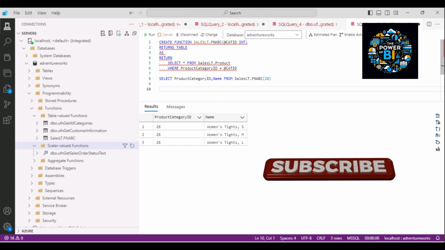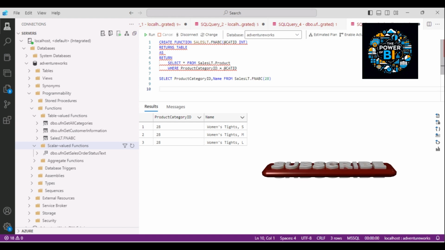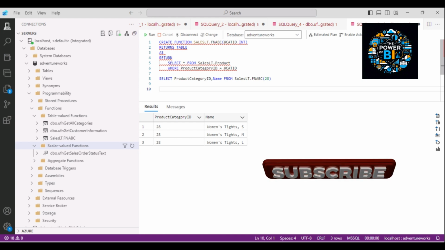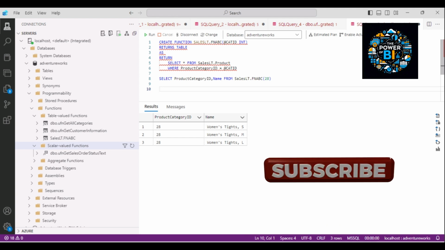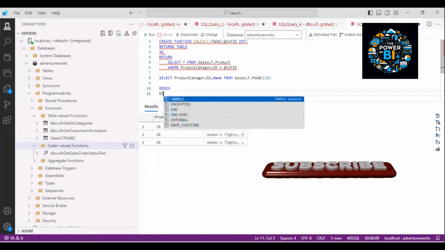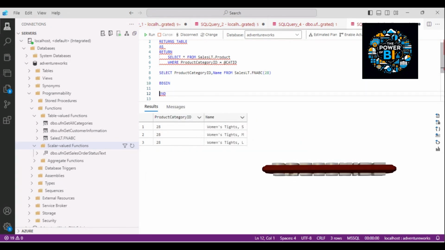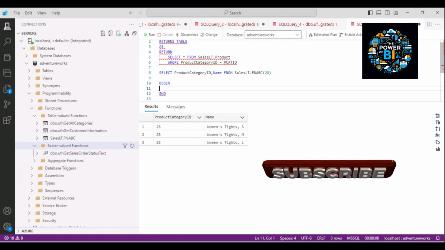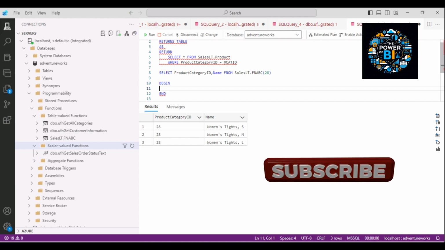Also note that we can build a table value function with multiple statements as well. But with multiple statements, we need to have a begin and end keyword in between. So begin and end, and then we can write multiple statements like select, as well as declare a variable or stuff like this.